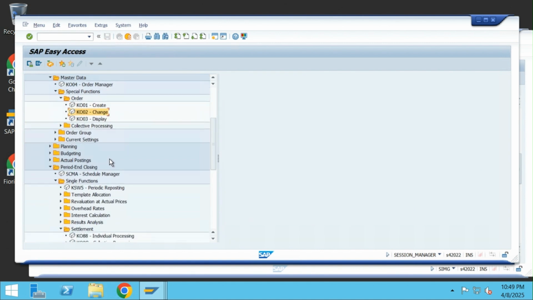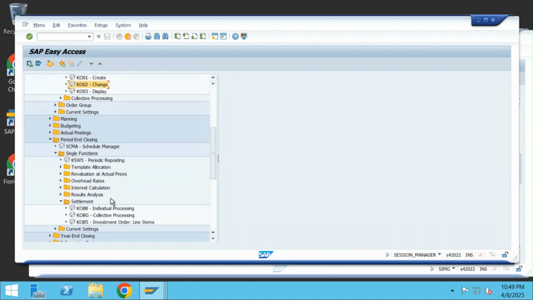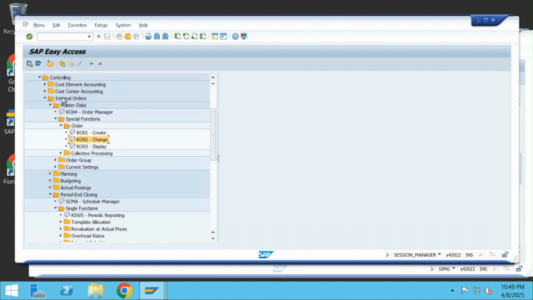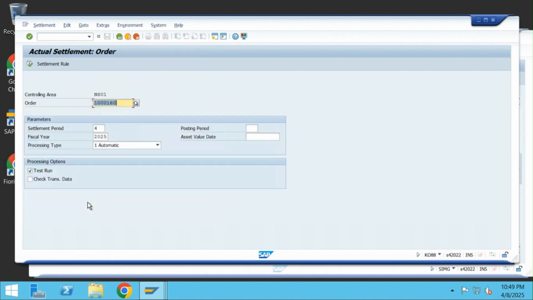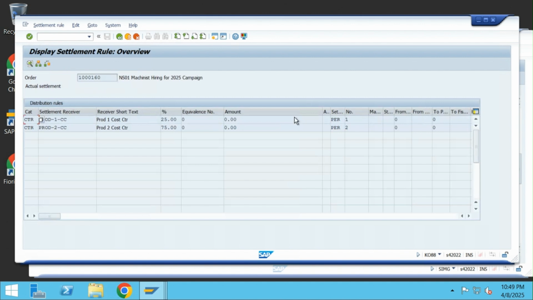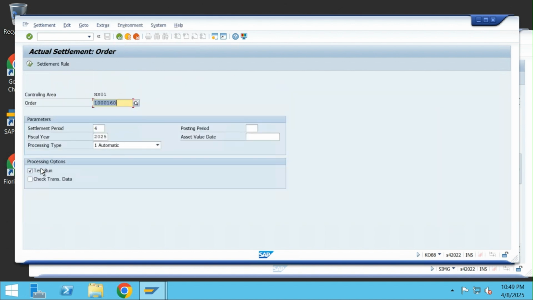Now let's go and run the settlement. So we go here, that is under controlling internal orders. And instead of master data, it is under period and closing, then single functions, then settlement, and then individual processing. It is KO88, the T code. So you go here. Now, if you look at the settlement rule, it should show the settlement rule here so that you know in advance how it's going to settle. So now let's look at the test run. The test run is selected.